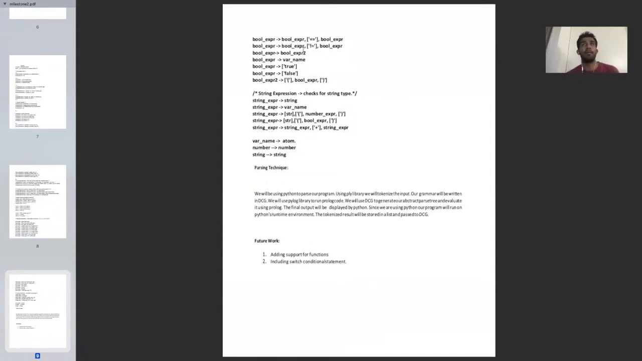As you see, we are supporting all kinds of relational operators. It has its value true or false at the end, and we are also supporting parentheses for Boolean, and we have implemented precedence. We have different types of string expressions. We are supporting string conversion of number and Boolean to string, and we are also supporting string concatenation using a plus operator. Then we have the primitive data types here, which are variable, number, and string.